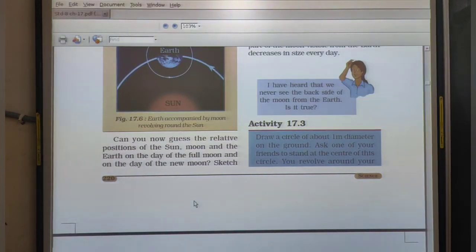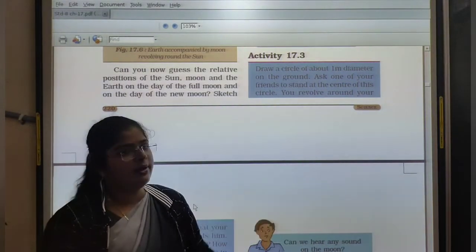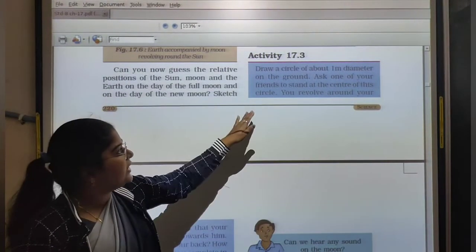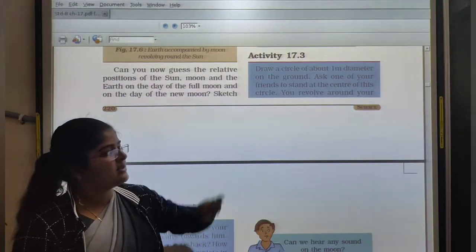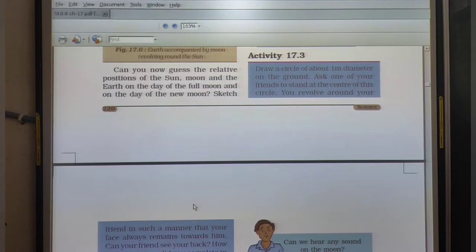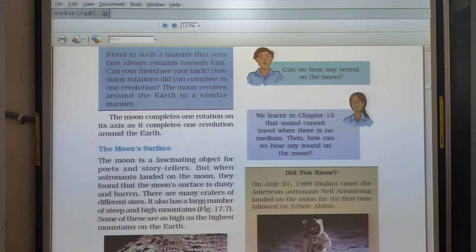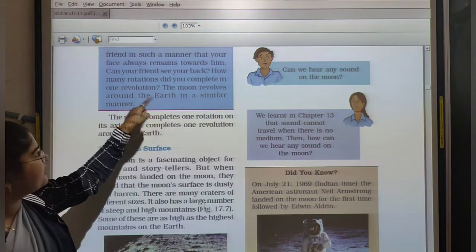Now the next activity: draw a circle about 1 meter in diameter on the ground. Ask one of your friends to stand at the center of the circle. You revolve around your friend in such a manner that your face always remains toward him. Can your friend see your back? How many rotations did you complete in one revolution?